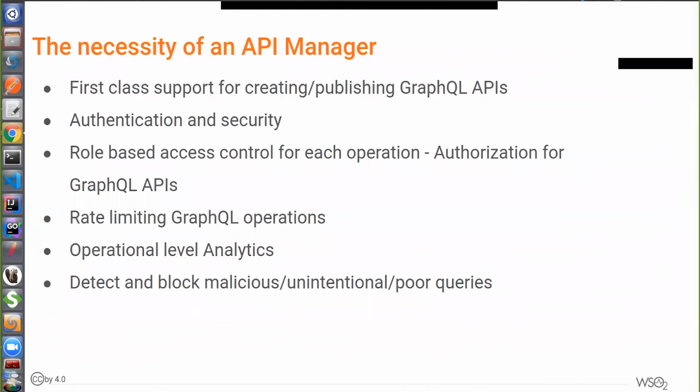And it would be ideal to have operation level analytics to have fine-grained insights about the data. And finally, it's good to detect and block malicious, unintentional, or poor queries before execution.